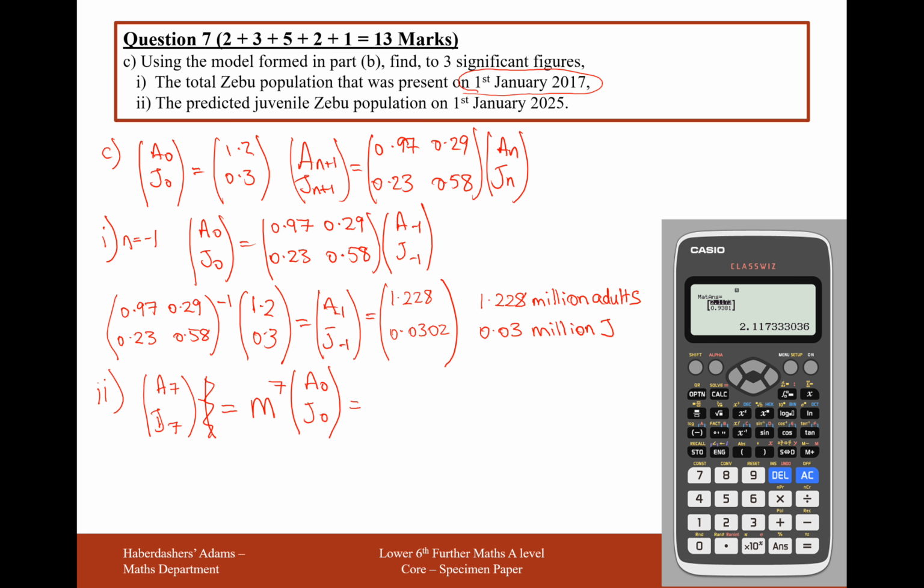So what we've got here is 2.1173. So that's a lot more of these zebu cattle, about 1 million more than we did have before, and 0.9381 million juveniles, many more juveniles than we had before. And that's all it wanted, the prediction of the juvenile zebu population in 2025. So that's the answer to part C, II.